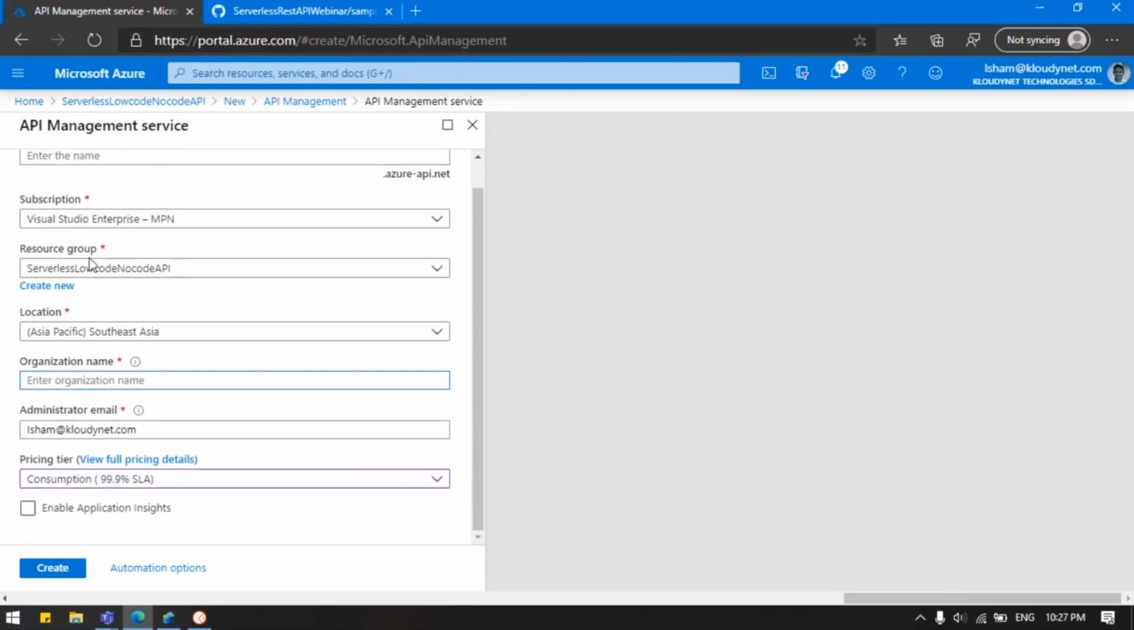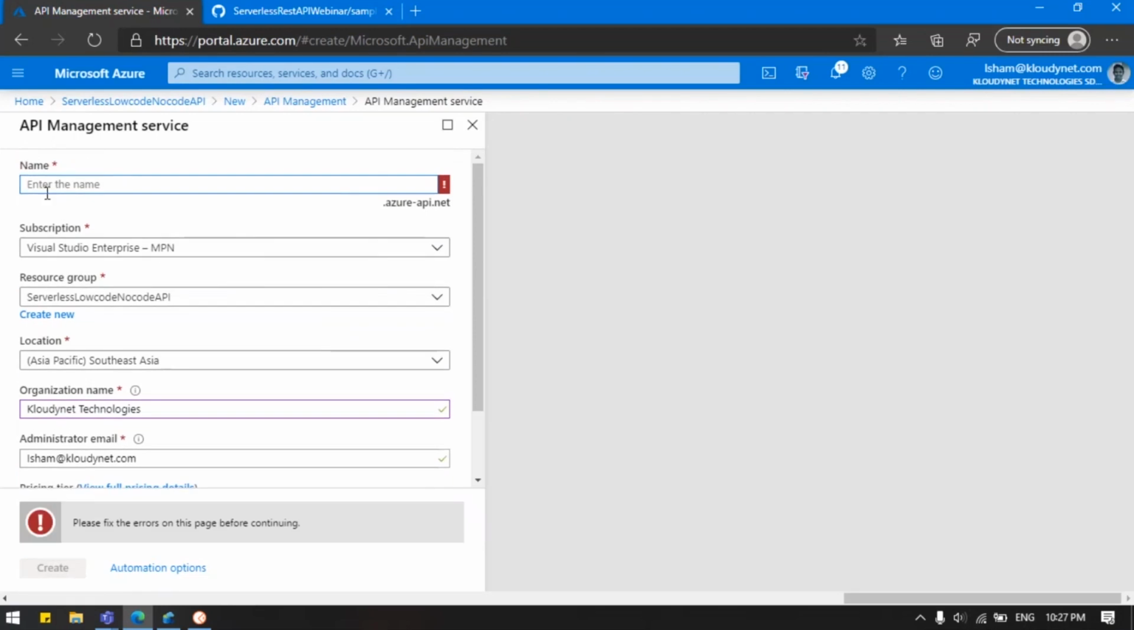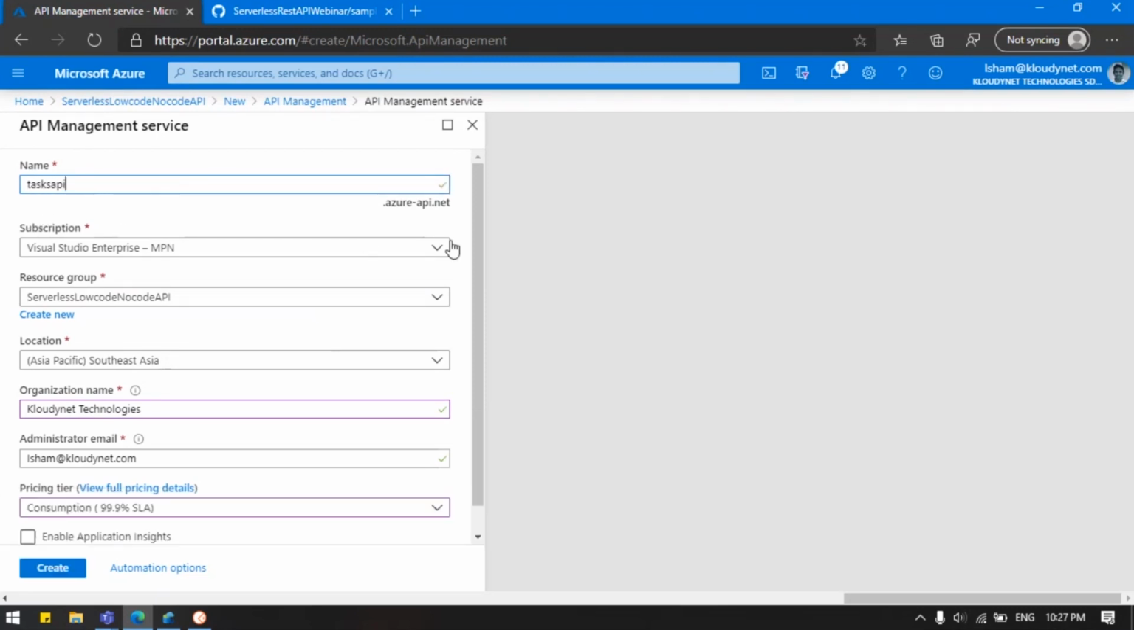Let's make sure the subscription and resource group are correct. Give the organization name as CloudEnet and create. Oh yeah, so we are missing the API management service name here, so let's give the name as API. Let's see if that name is available. Yes, it's available, so let's create it now.